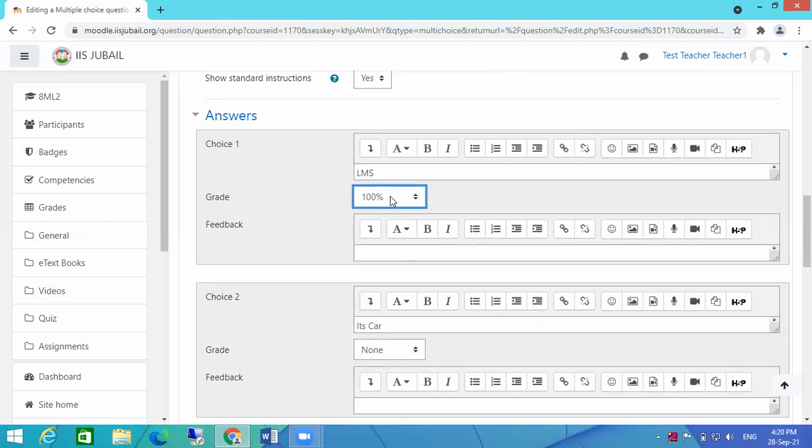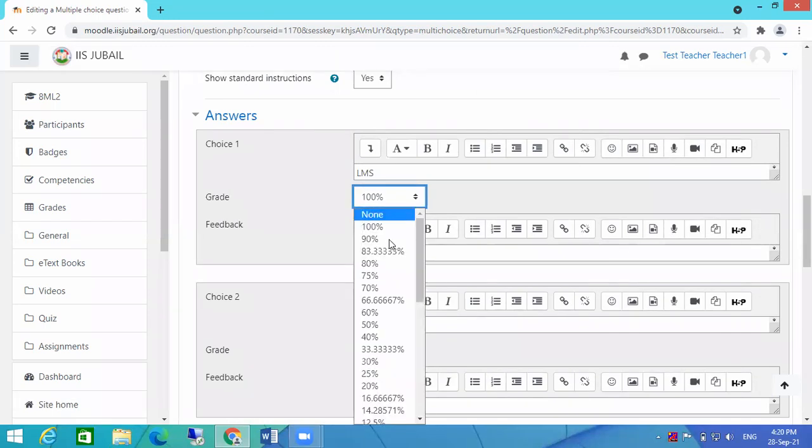If you give 50%, suppose all the above, make it 33, 33, 33%. All the above. If two answers are correct, make it 50, 50. Likewise, if all 4 are right, then you can give 25 each. Otherwise, for all the above you can give that, so make it 100%. So it's up to you.